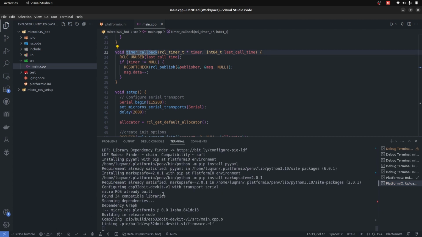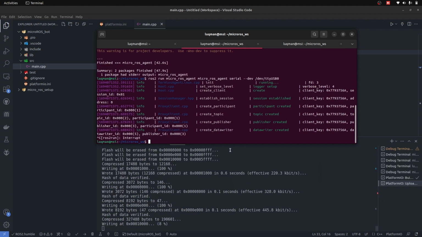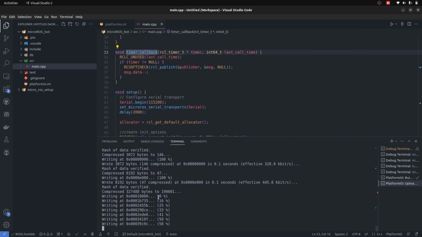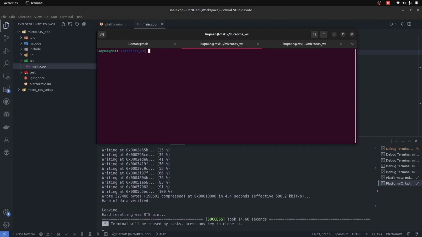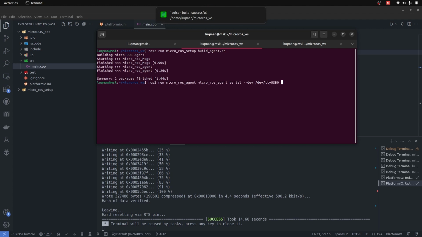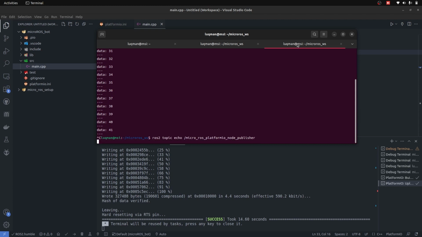It might say that device is unavailable because the agent is communicating with it. So I'll stop it here so it can communicate now. It is uploading the code. Once the code is uploaded, our whole setup is done for the MicroRos agent side. We will just say build agent in the workspace and we can say start the MicroRos agent serial communication and restart our ESP32. And we can see a simple connection has been established.